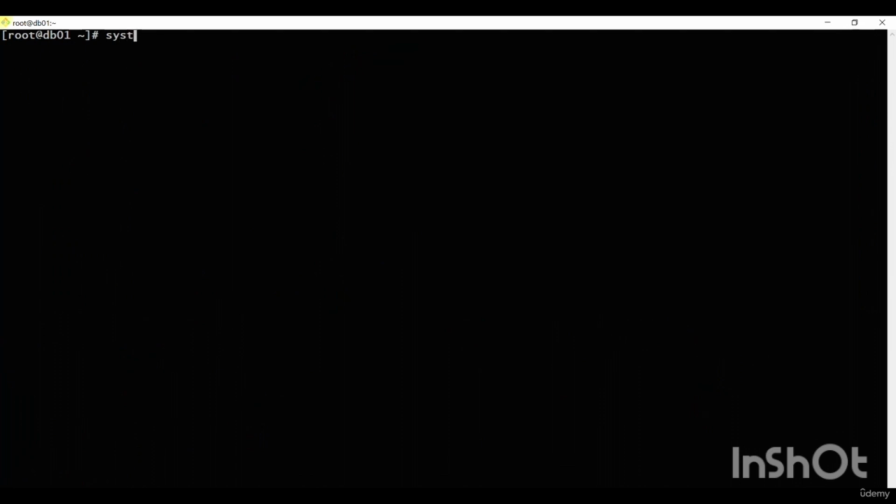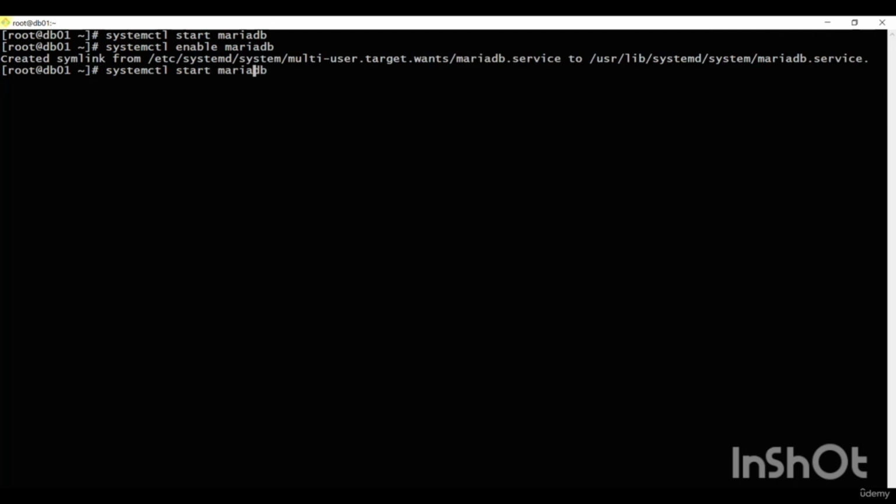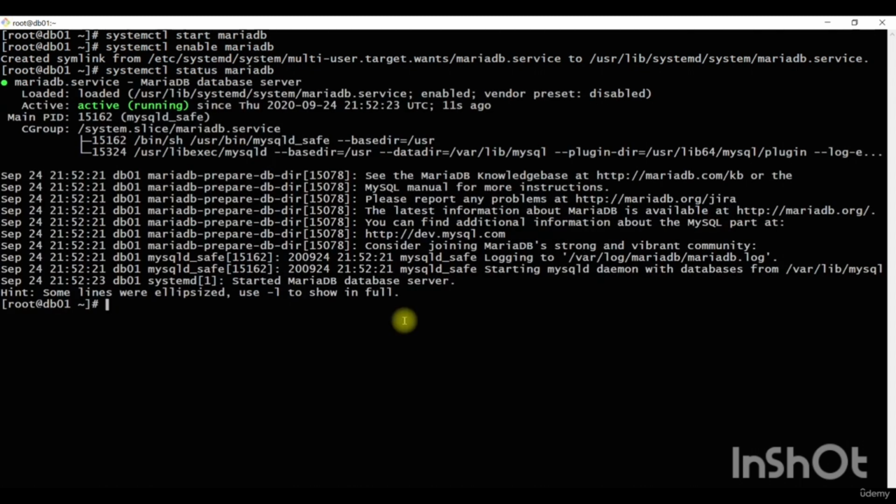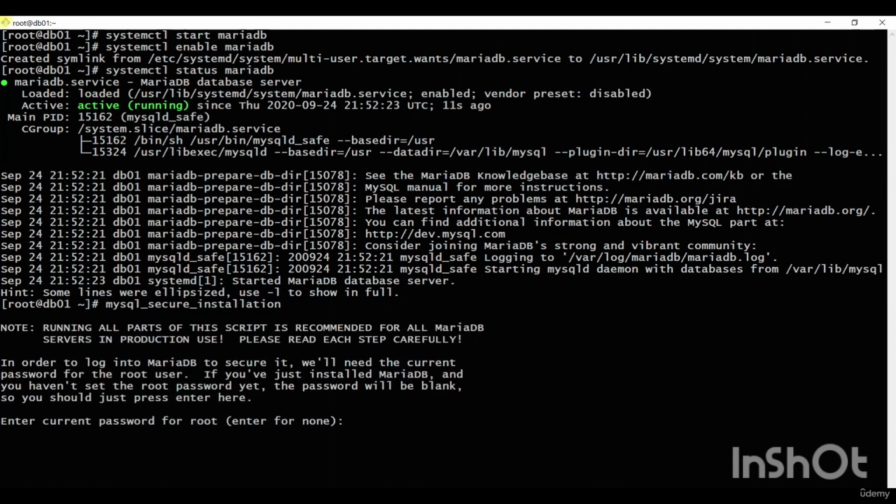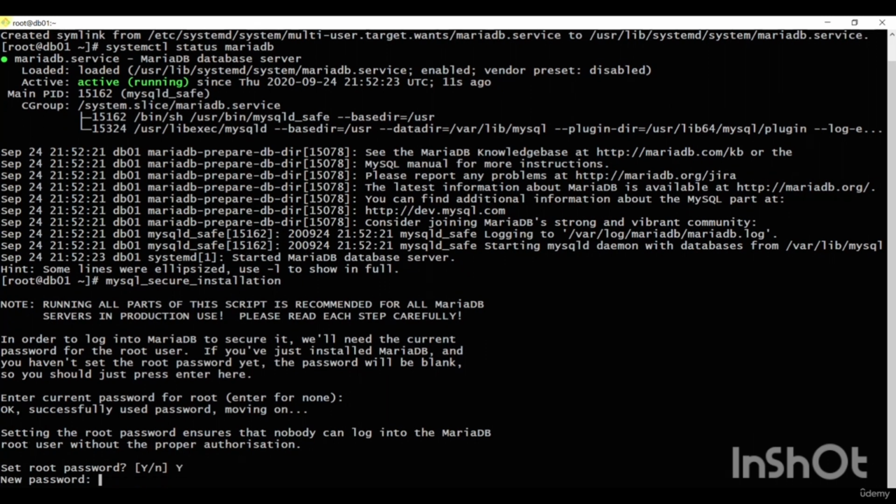Let's start the service. systemctl start mariadb. We'll also make sure it's enabled, so when we reboot, this comes up automatically. Let's check its status. It's active. Okay, now we will run the MySQL secure installation script, this command. So it will ask for the current root password. Just hit enter. Set root password, yes, and set the same password as you have set in the variable.